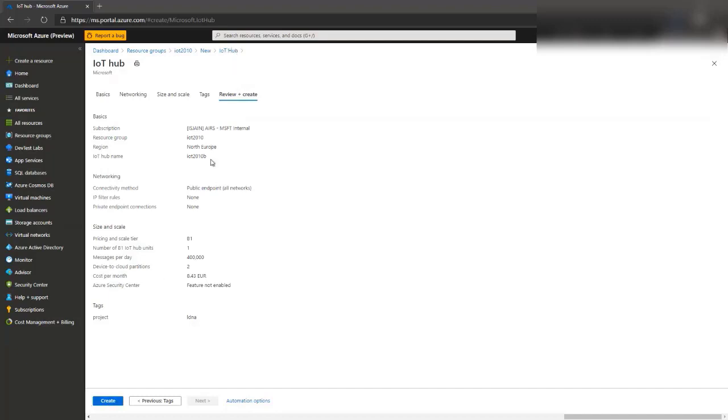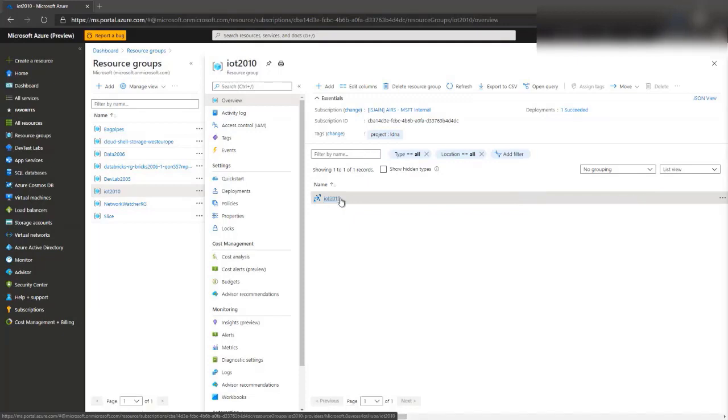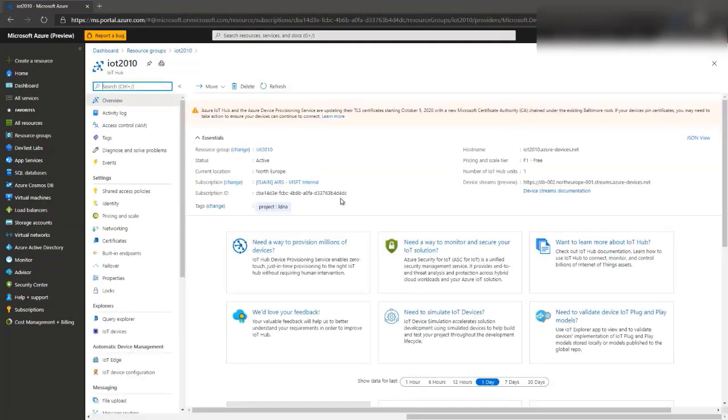So I have done my prep work a bit. If you go back to my resource group, we can see I already have an IoT Hub. An IoT Hub can take from a minute to 5 minutes to create. So it doesn't take that much time, but I created it ahead of time just to save time here.